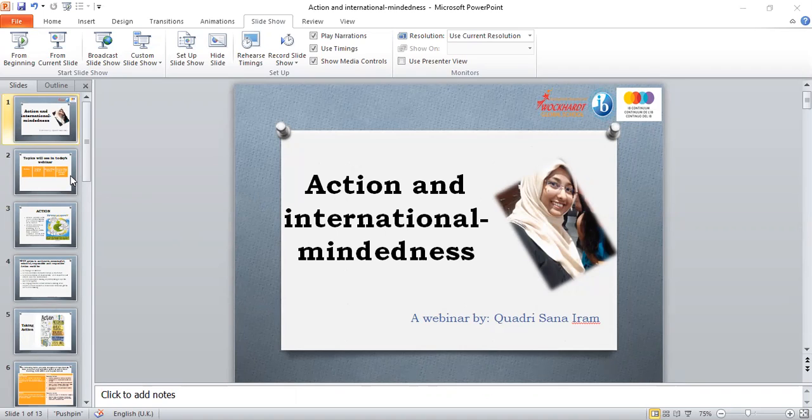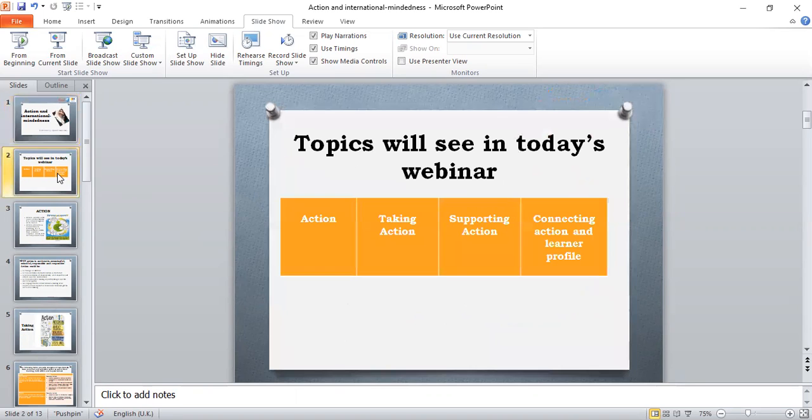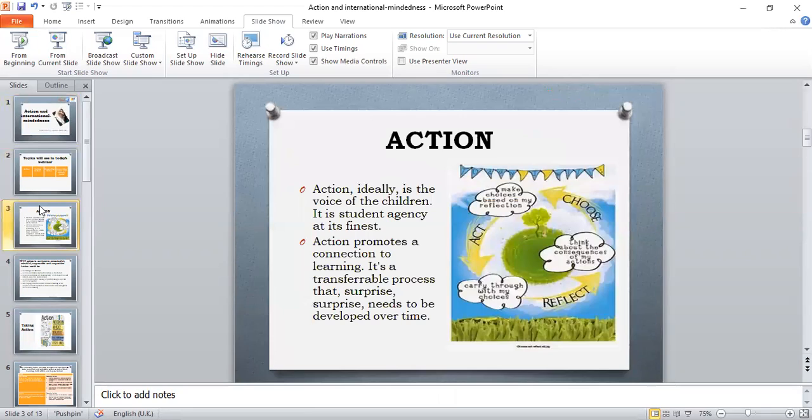So in today's webinar, the topics which will be discussed are action, taking action, what is supporting action, and connecting action and learner profile. As a PYP teacher or as an IB educator or IB parent, we all are aware of what action means in IB, the importance of taking action and student agency. So we are going to discuss more on what is action and how action and learner profile can be connected, and how as a parent or as a teacher we can support our students, our children, in taking action.